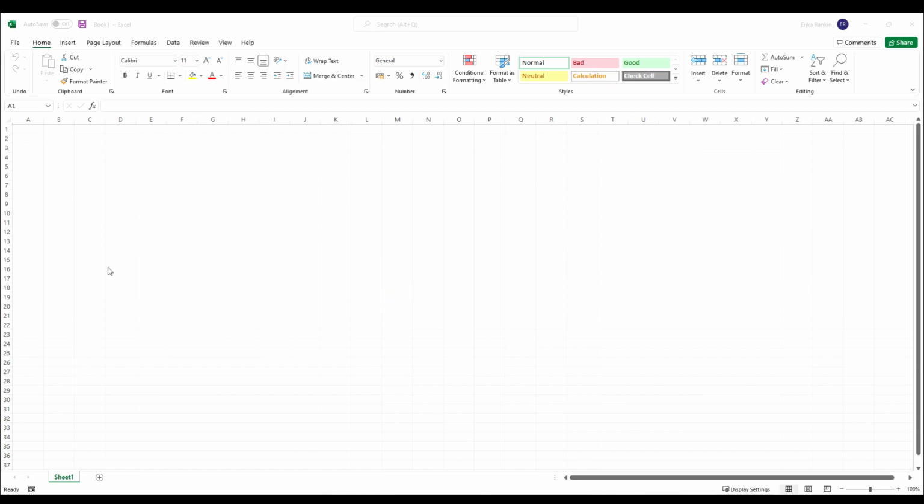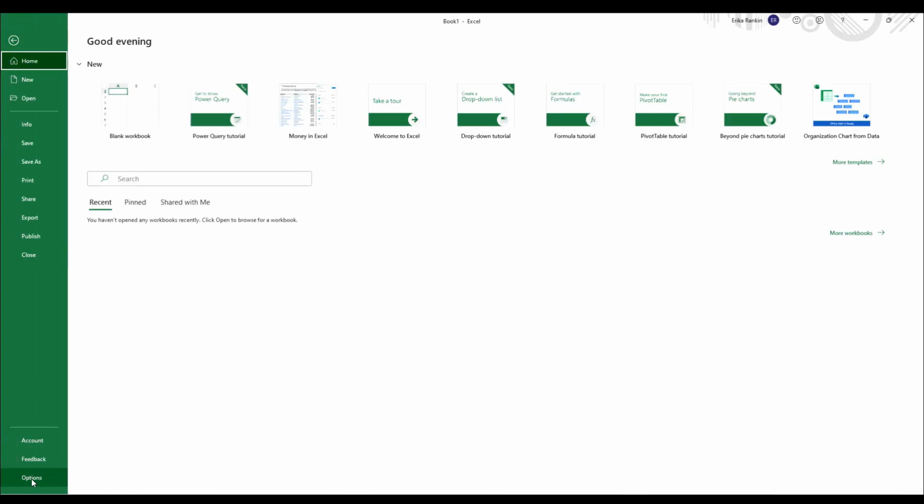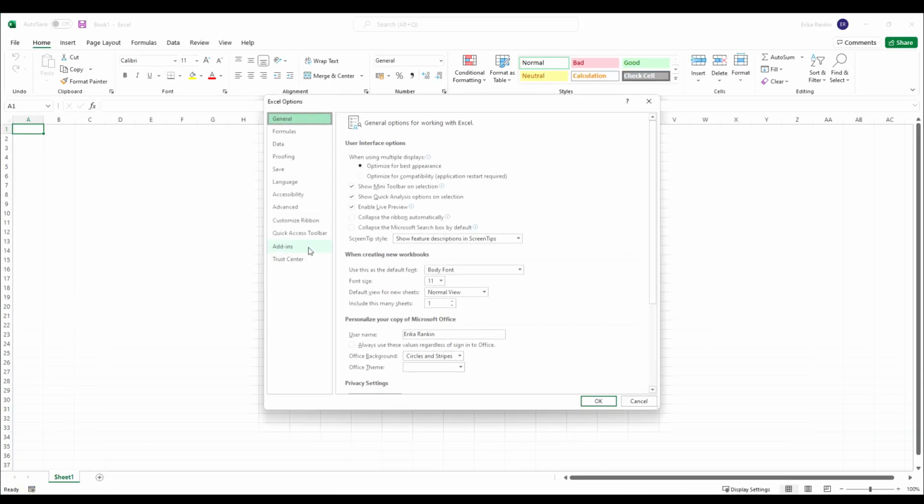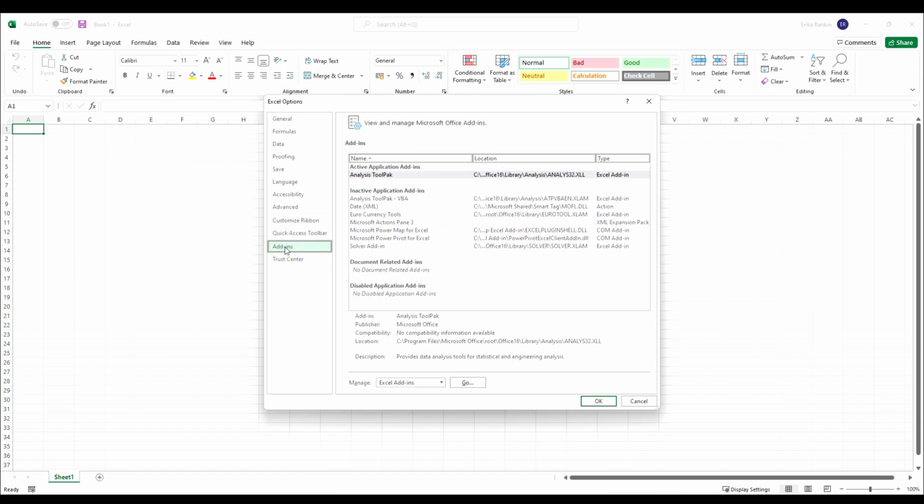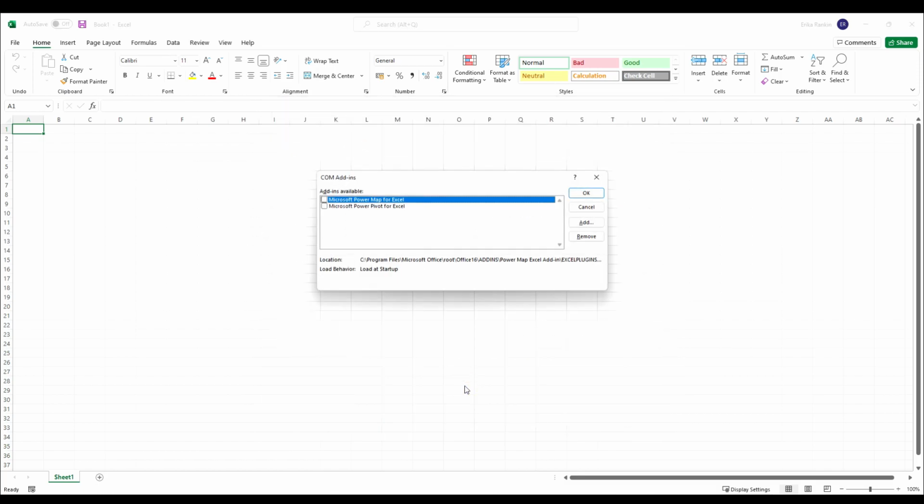So I've got a blank workbook here. I'm going to come to my File tab. I'm going to come down to Options at the bottom here, and then I'm going to come to my Add-in Options. At the bottom, you've got Manage, and then a little drop-down list. I'm going to select COM Add-ins, click Go.